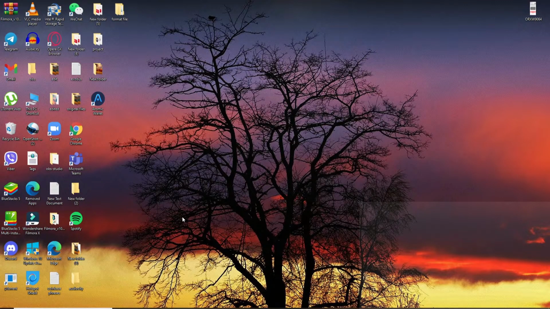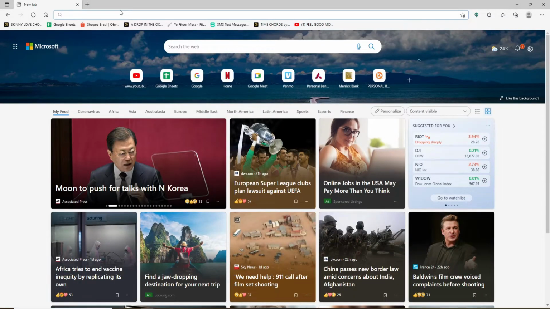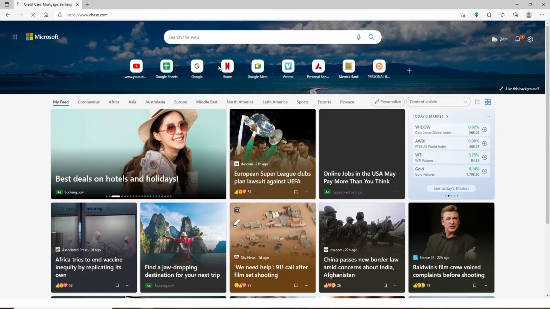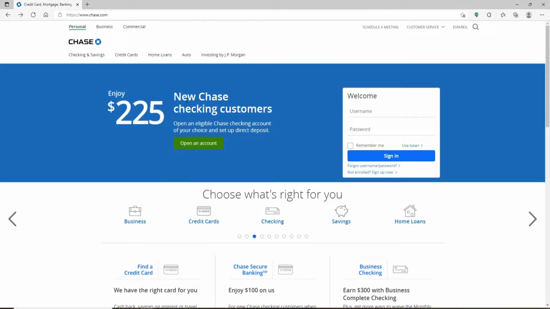Start by opening up your web browser. In the web address bar at the top, type in www.chase.com and press enter. Right on the home page of Chase Bank, you'll be able to see a sign-in box at the right-hand side of the screen.